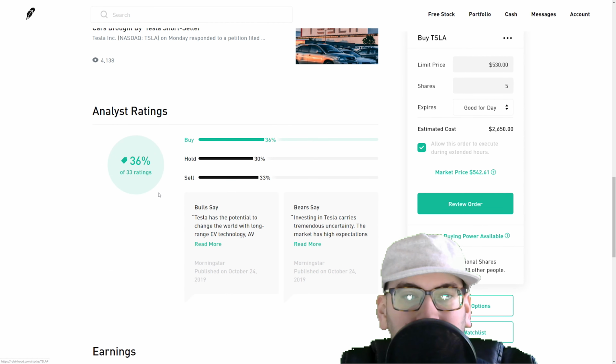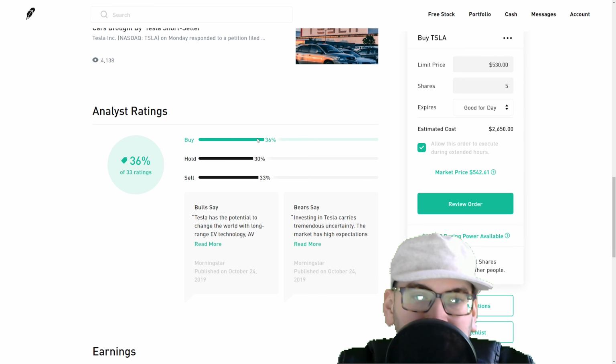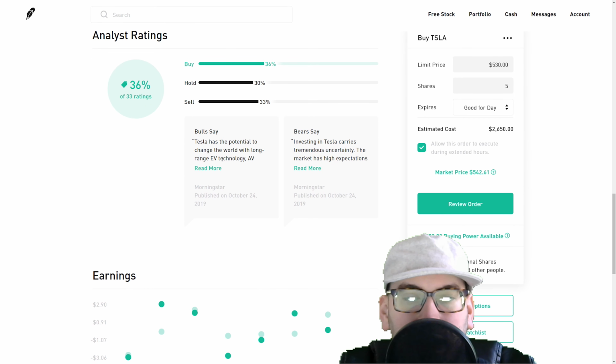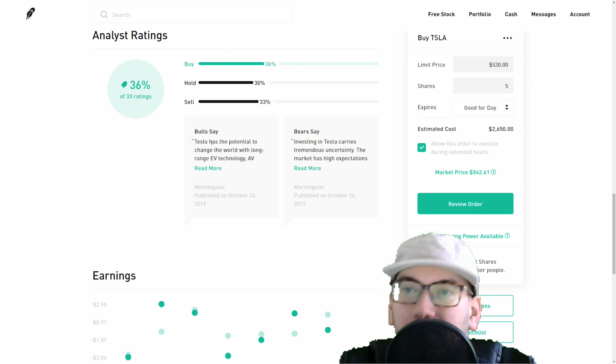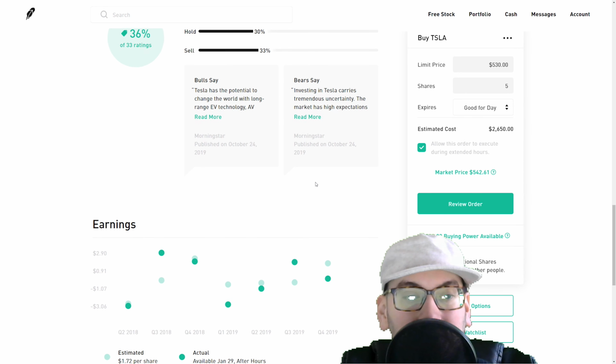Okay, and then you can actually scroll down even farther, get analyst ratings, okay, see what exactly analysts are saying. 36% say buy, 30% say hold, 33% say sell, and then you have a bull rating from Morningstar. So a bull is someone who's very positive on a stock. Then you have a bear rating. A bear is someone who's very negative on a stock. So you can read through those as well.